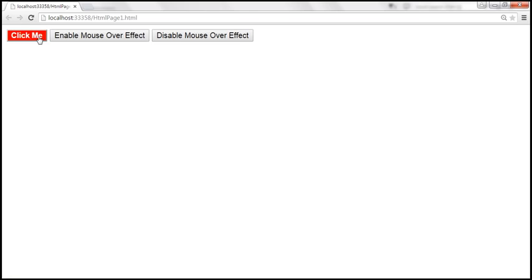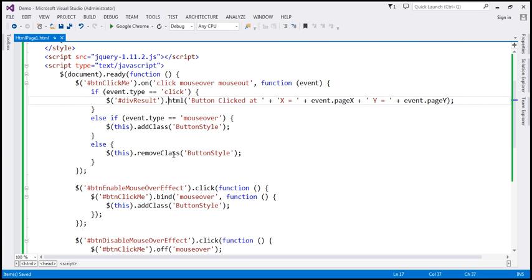When I mouse over, we get that effect. On mouse out, we lose it. When we click the button, we get the x and y coordinates. Now when I click this disable mouse over effect, we should remove the event handler for mouse over. So now when we mouse over this button, notice that we don't get that mouse over effect. But when I click it, we should still get the x and y coordinates. Alright, so at the moment we are using on and off functions instead of bind and unbind. There are other capabilities of on and off functions which we will discuss in a later video session.